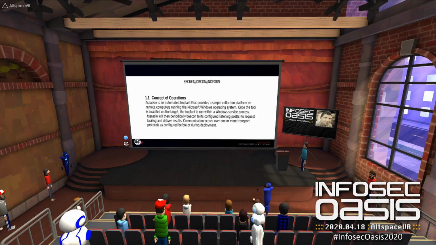So when the Vault 7 leaks came out, I read this. It said Assassin is an automated implant that provides a simple collection platform on remote computers running the Microsoft Windows operating system. And I thought to myself, this is pretty stock standard to all the other C2 or implants that I've used over the time. But I always had this urge to want to build my own. And to be honest, I just kept putting it off and off and off because I knew that it would probably engross me for a long time.